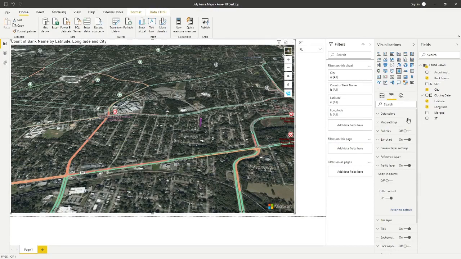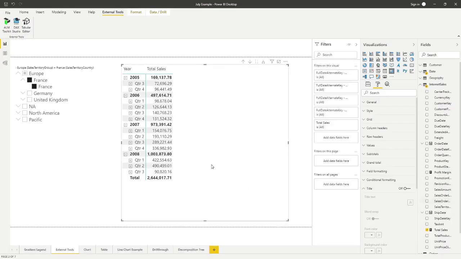All right, so this is Matt's example on Maps. Let me flip back to our example here. You may notice up on the top, I have a new ribbon here called External Tools that you could not have previously. Inside here, I have third-party tools: the ALM Toolkit, DAX Studio, Tabular Editor. All of these are now integrated into the product, although you still have to install them separately.